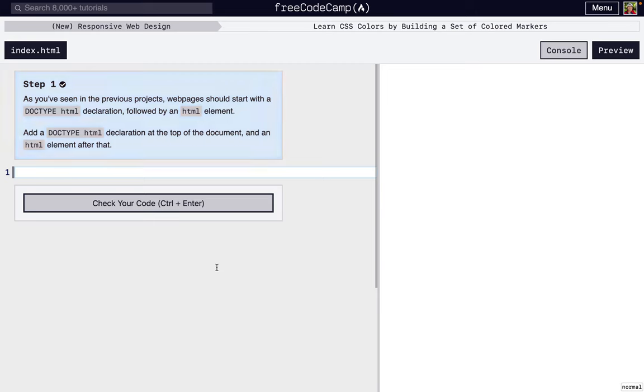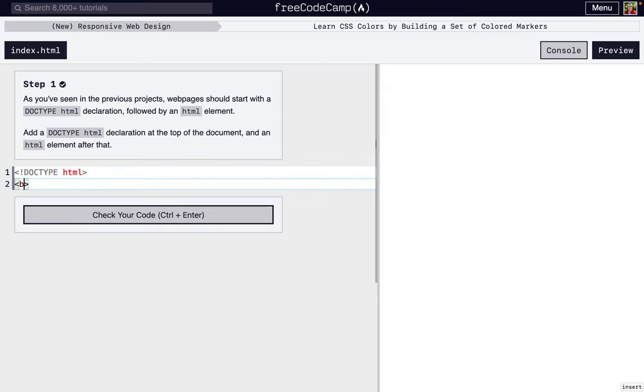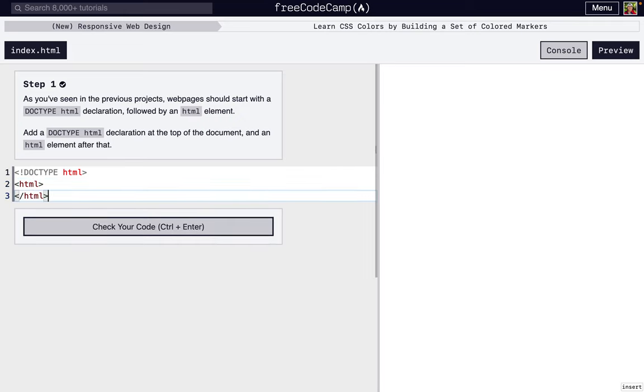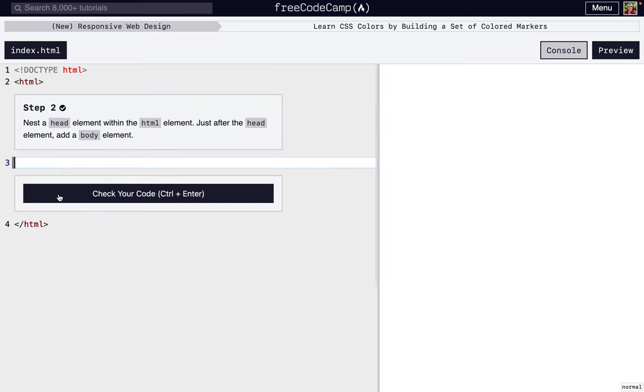So the first thing we're going to want to do is declare that the document type is HTML, because we're going to write HTML. When our browser sees this file, we want to make sure it knows that we're writing HTML. The way HTML works is we have to put everything in between two HTML tags, where everything else is going to go inside.